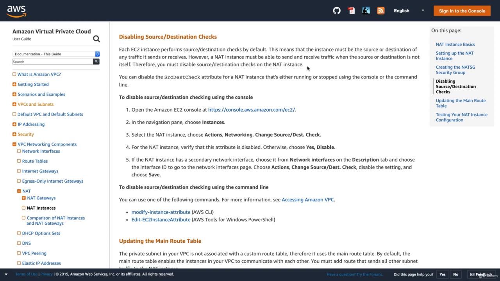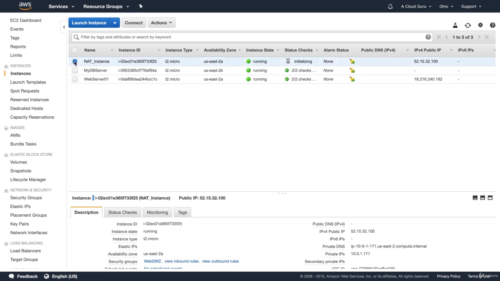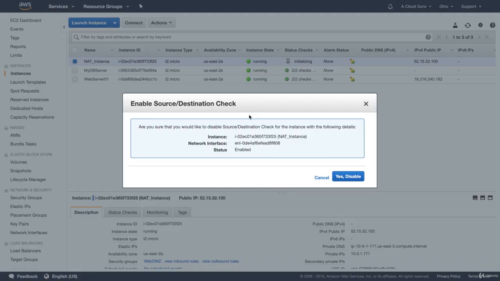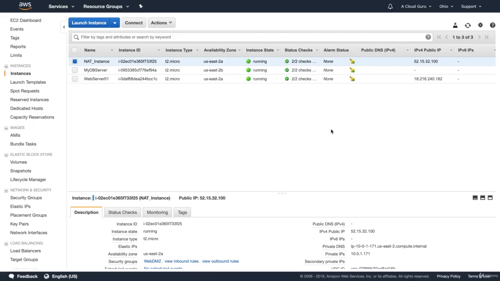So basically, our NAT instance is acting as a gateway. I hate using that term, but it's acting as a gateway to our internet gateway. It's acting as a bridge between our private subnets, through our public subnet, to our internet gateway. So in order to make that work, we need to disable our source and destination checks. Let's click on our NAT instance. You can see that it is now running. I need to go over to actions, then networking, and in here change my source and destination check, and I'm going to disable it. So that has now disabled it.